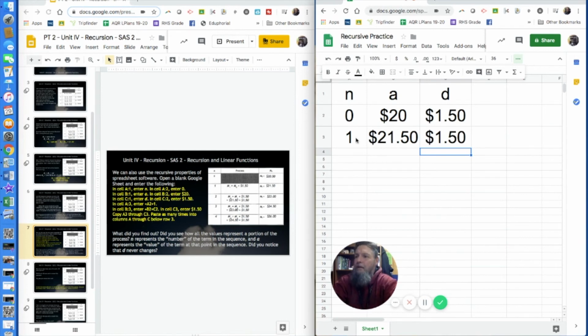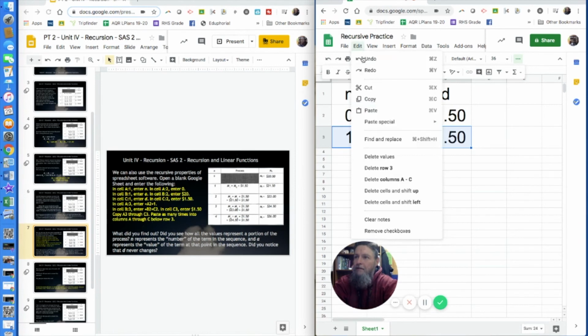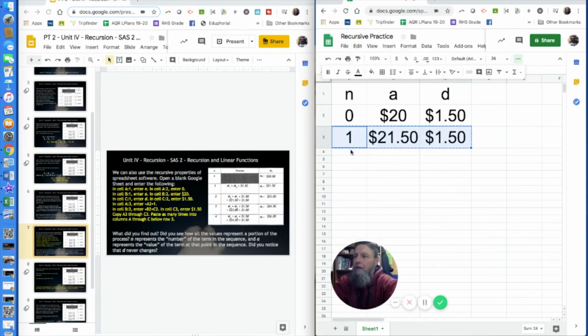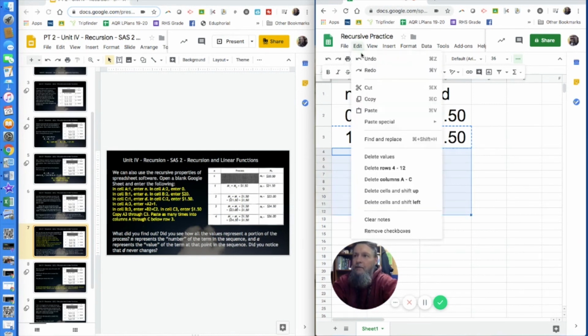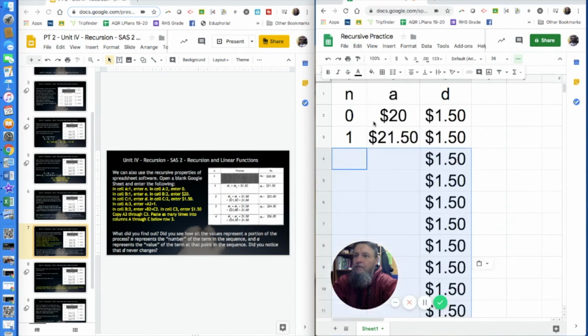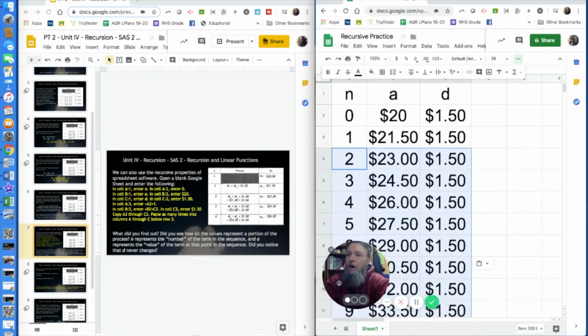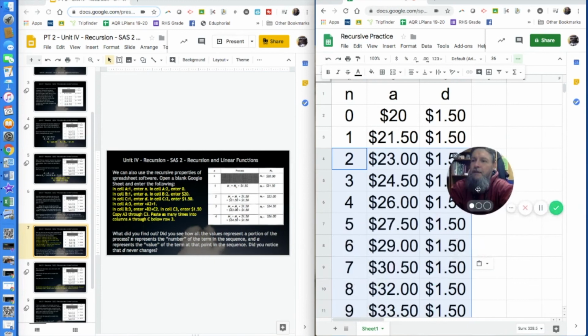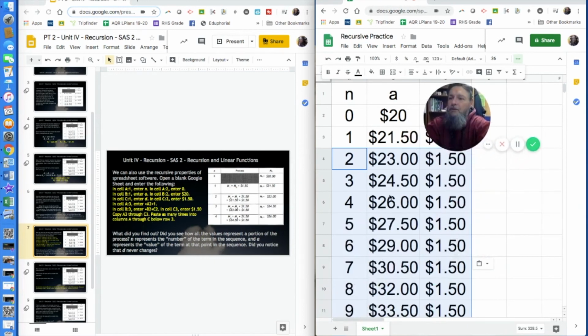Now, we're going to copy A3 through C3. You're going to hit Command C, or you can put edit and copy. And then however many times I want to, I'm going to put edit, paste. And look at that. All the values for this particular function are done recursively, and we don't have to do anything. So anyway, that's how you can do that.